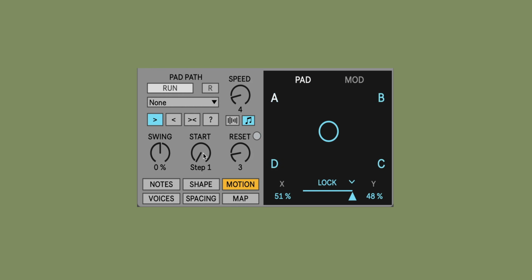The start parameter controls where the 4 voices start on which step. There are 32 possible steps. If we started on step 32, for instance, then the sequencer wraps around. It goes to 32, then 1, 2, 3, 4, and so on, depending on the step length.